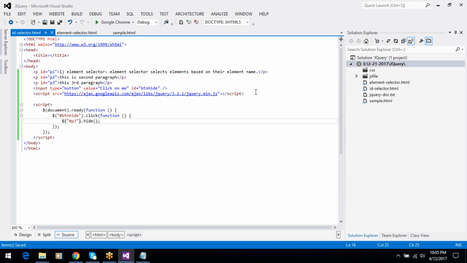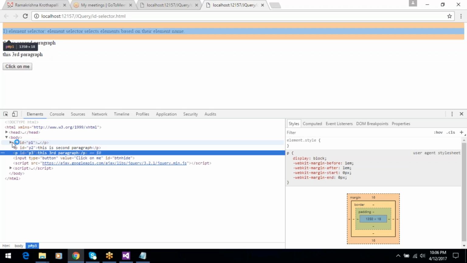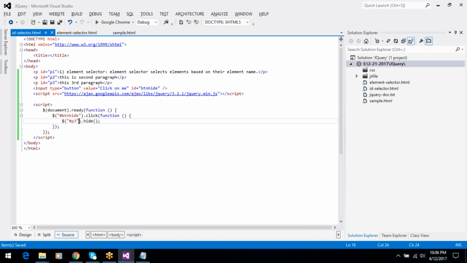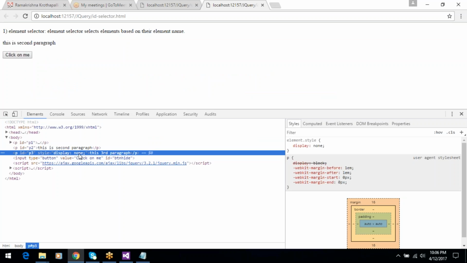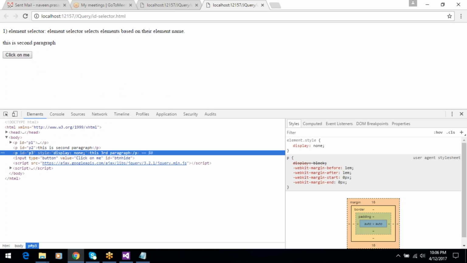Now run this example. Only the third paragraph is hidden. Click on me. Only the third paragraph is hidden. The hide method applies the style display none property to only this third paragraph. So this is the usage of ID selectors.